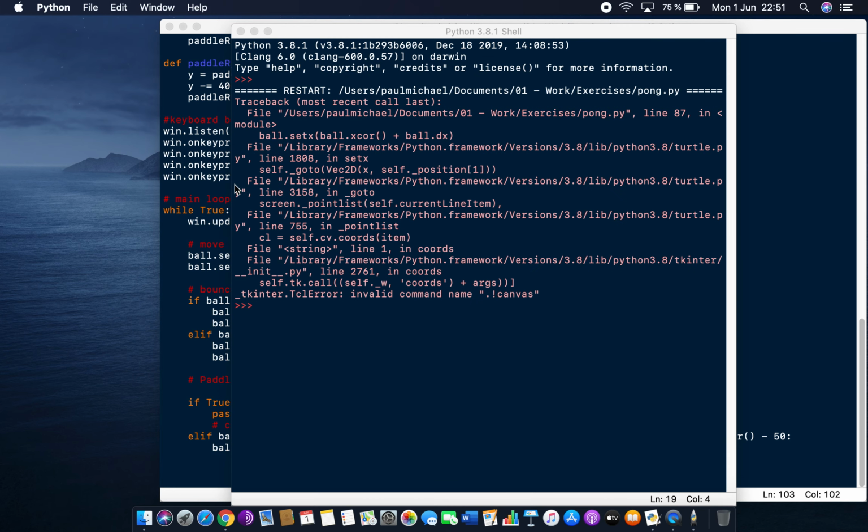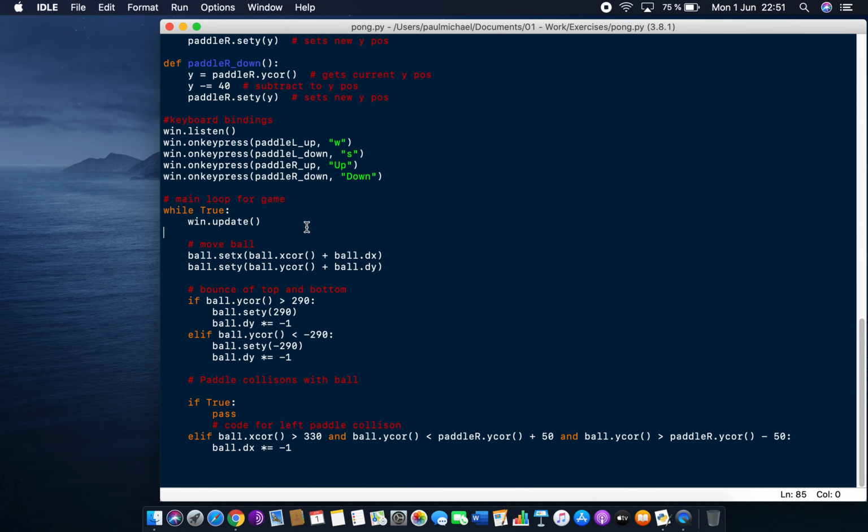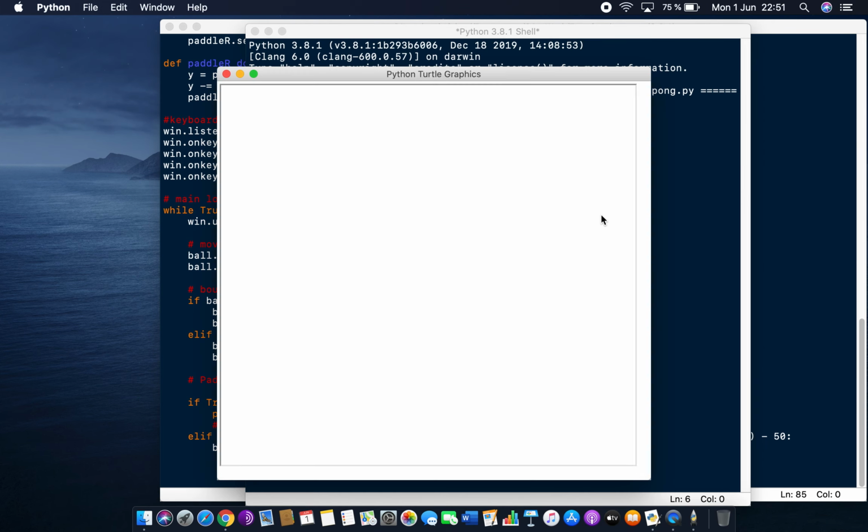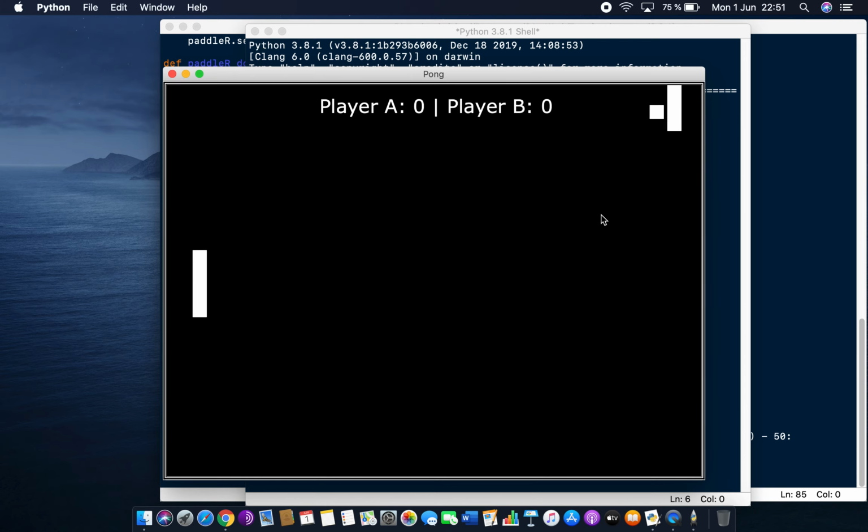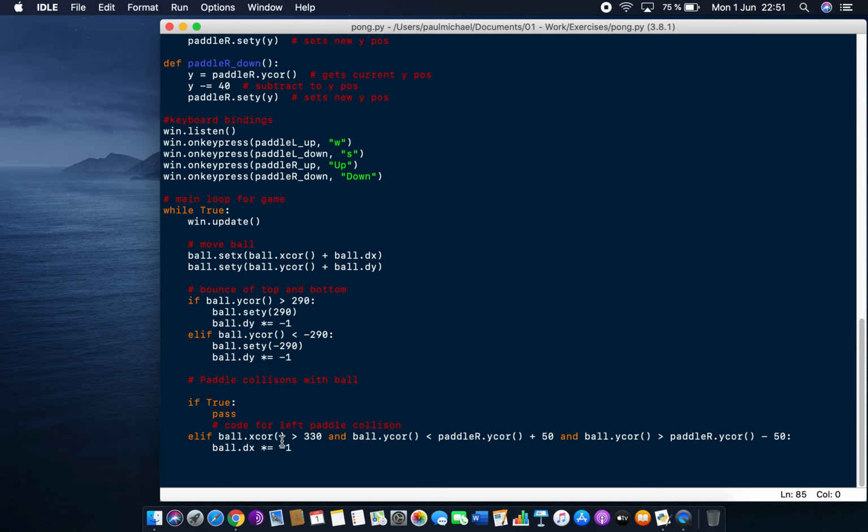Still doesn't work. Let me have a look. Try one more, just test it again. It should hopefully have changed the direction, but it's not doing it. It's not changing it. Hopefully I haven't got my paddles the wrong way around.